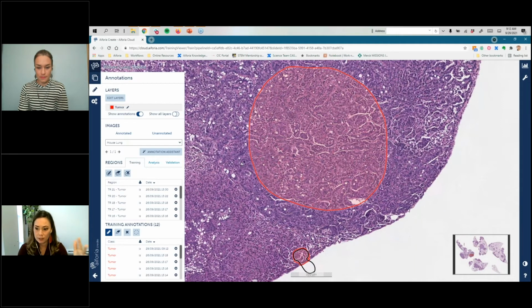But the way that we actually get the computer to go search for this region that we've just annotated is we have to provide something called a training region. So here I'm just going to provide this black contour. So basically everything inside of the black contour is a true positive for tumor.